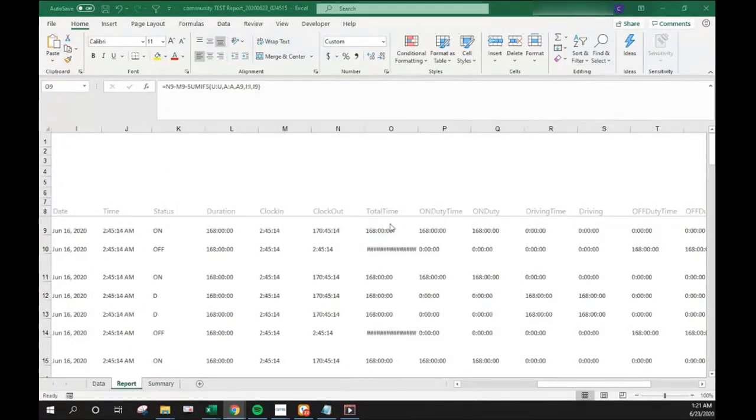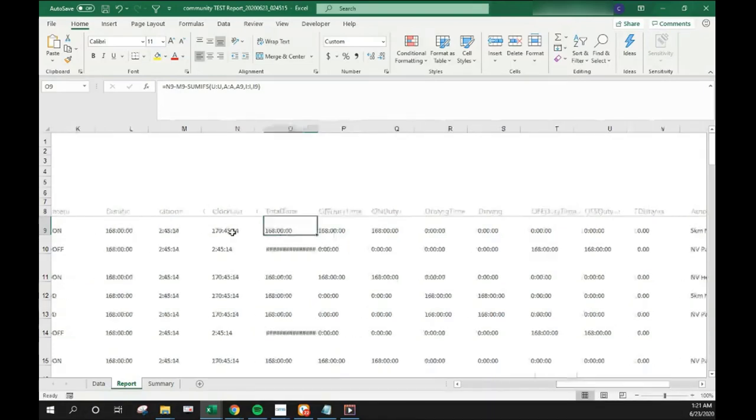We see that our total time is at times populating properly, as we see here, and at times it is not. So the reason why this happens is because the number that is given as a result is a negative number, or there's an error with it. So for example, this one was able to give us our total time because we're taking the clock out time minus the clock in time, minus the sum of the off-duty time. So because this is a calculation that can be completed, we are getting an actual total time.